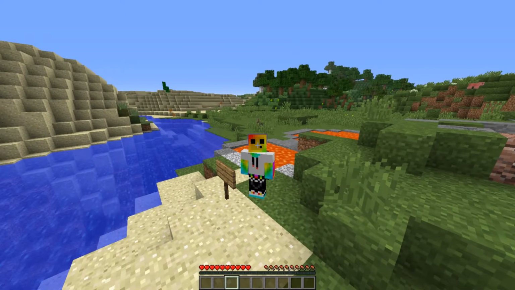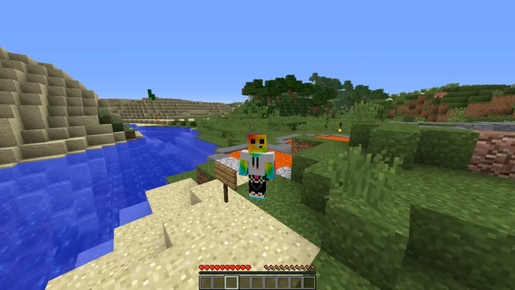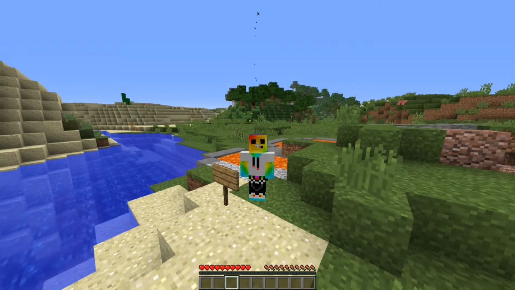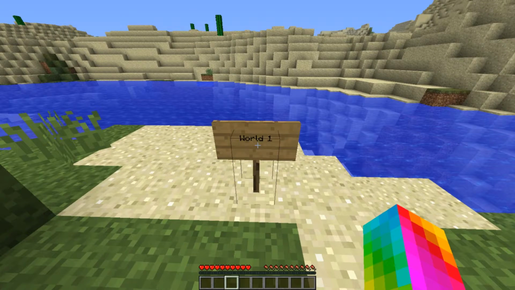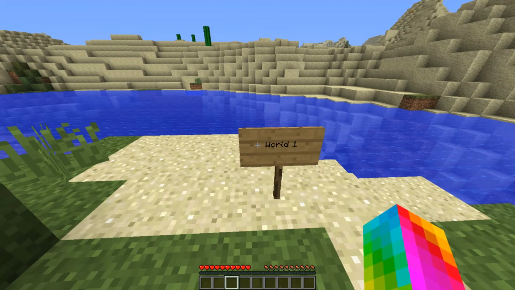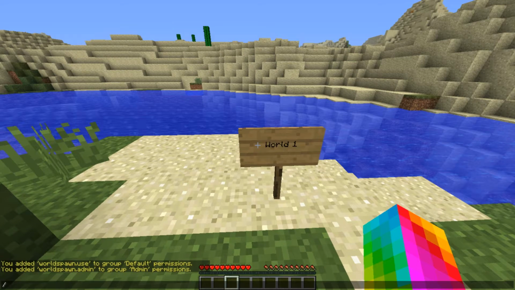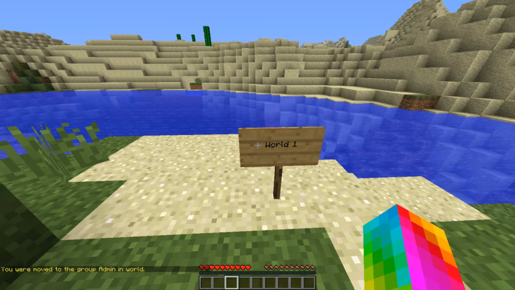Okay, so first things first, we have three worlds that we want to set spawn, the first one being world 1, and we have world 2 and world 3 to demonstrate this plugin. Now first of all, we need to be an admin. So all I'm going to do is make myself an admin. And now I am an admin.